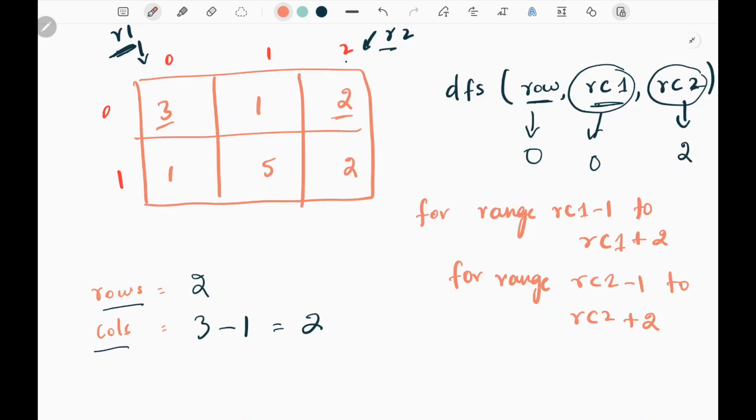The first loop is for the first bot and the second loop is for the second bot, right? So the two loops are going to range from RC1 - 1 to RC1 + 2. So here RC1 is 0, and -1 will be -1 and RC1 + 2, right? So here we are going to have 2 here. Then we are going to have RC2 - 1. So RC2 is 2. So -1 will be 1 and RC2 + 2 will be 4.